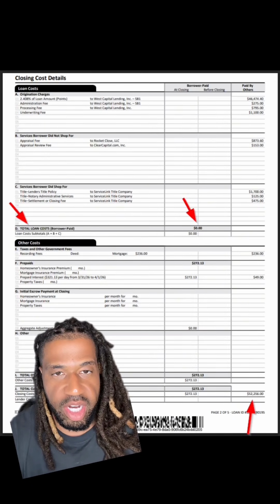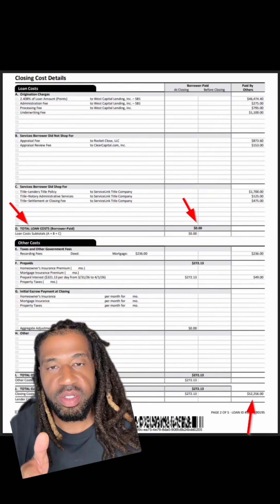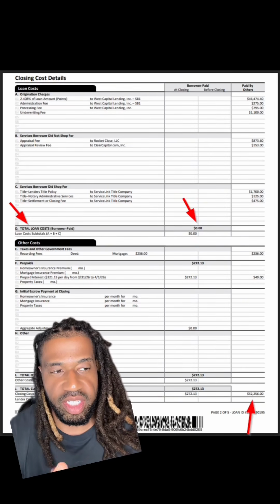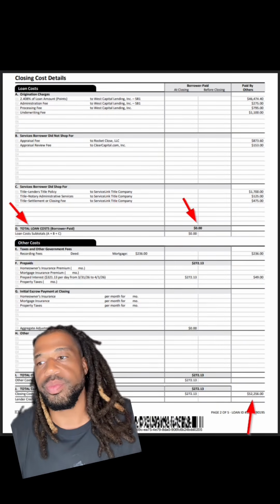So wanted to clear that up, wanted to explain that for the ones that don't understand. I think mortgage education is really important, so there you go.